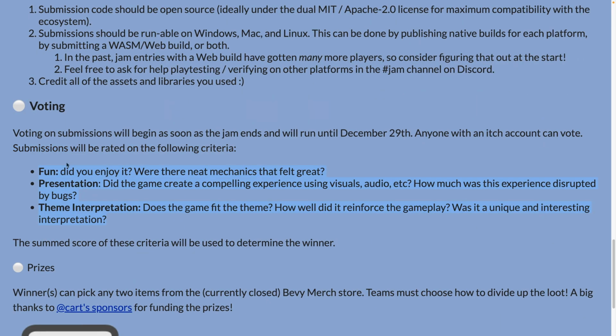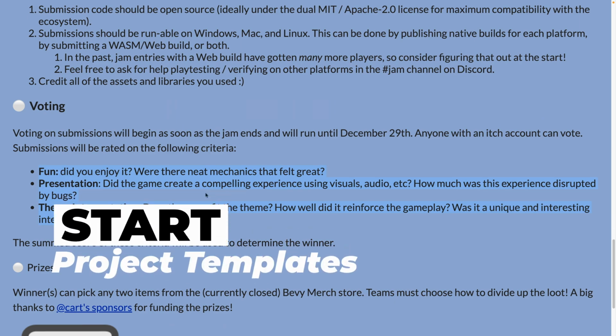At the end of the jam, there are three things to vote on: whether it was fun, whether the presentation created a compelling experience, and how well the game fits the theme. The sum of the votes for these criteria then create the winner. I personally am not expecting to win because there are a lot of people that do this jam that are way more experienced than I am.